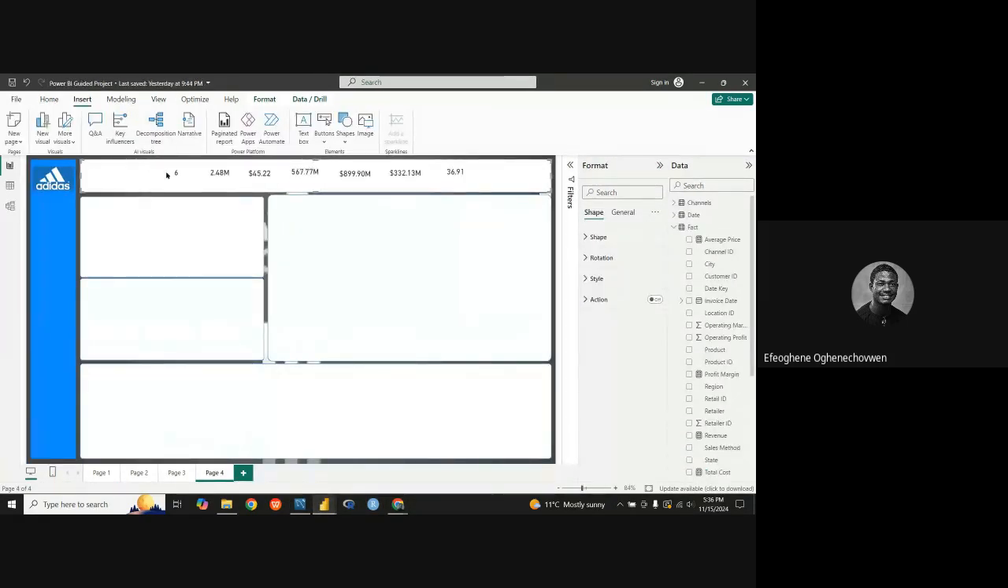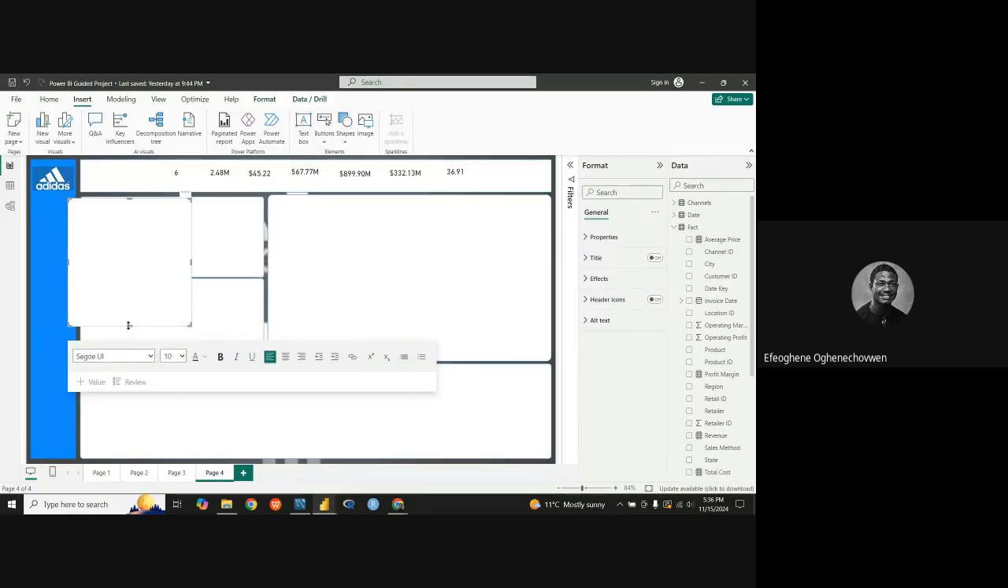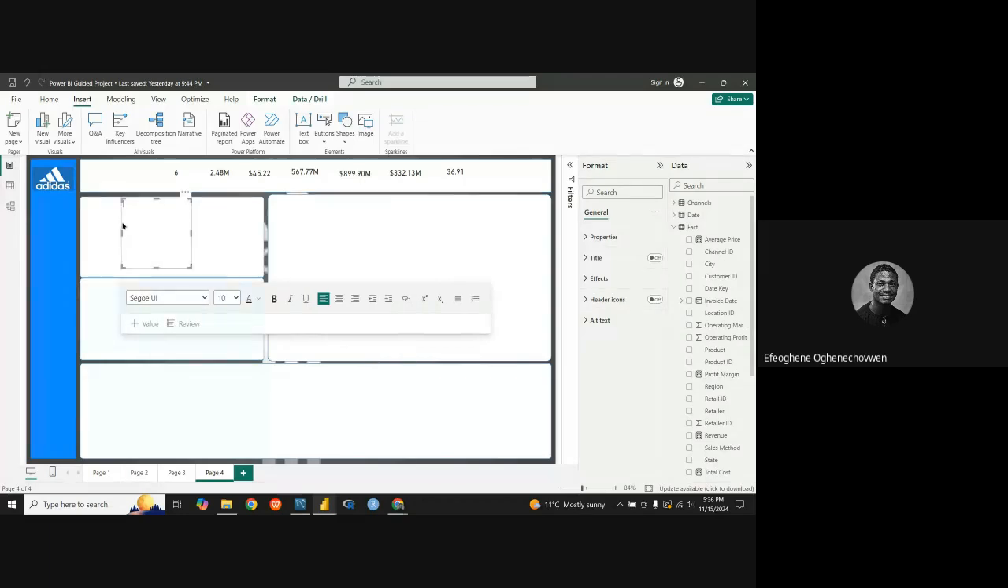In order to bring something like that, this is just based on preference. You make use of your text box. This is where you can make use of a text box because you are not interested in making it interactive. If we had used a text box and put all of these values, it would be static, so we can't make it interactive. So I'm going to type here.